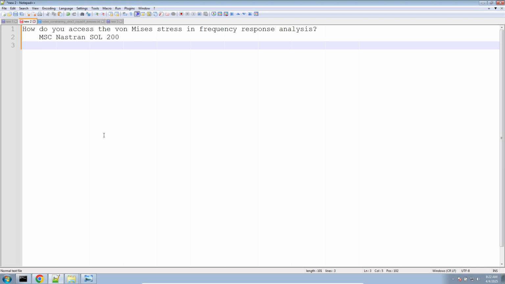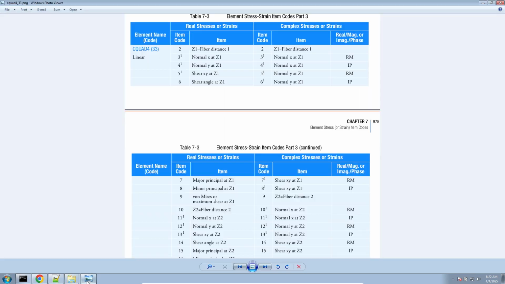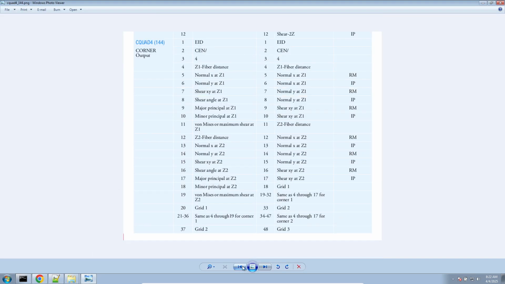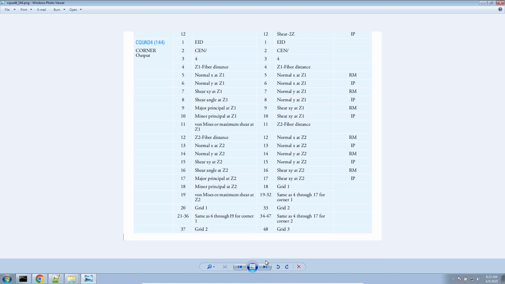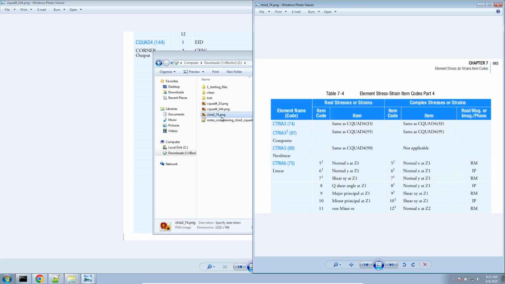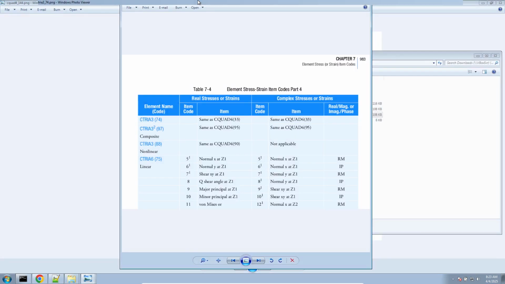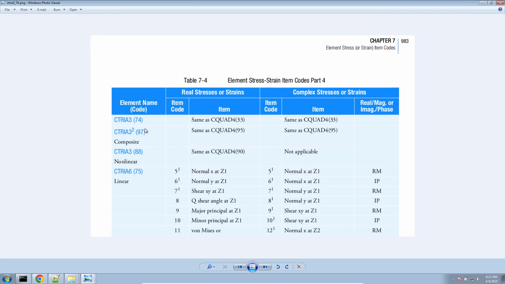One thing you need to do before you start is confirm the item codes that you're going to be using. Here are some examples of what the item codes could look like. If you're working with CQUAD4, you could be dealing with either element 144 or element 33. If you're dealing with CTRIA3 elements also, that adds additional complexity, like you see here. So here we have CTRIA3.